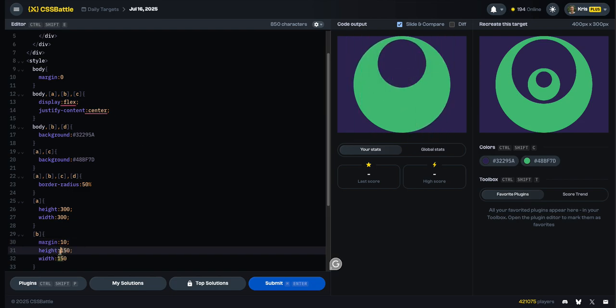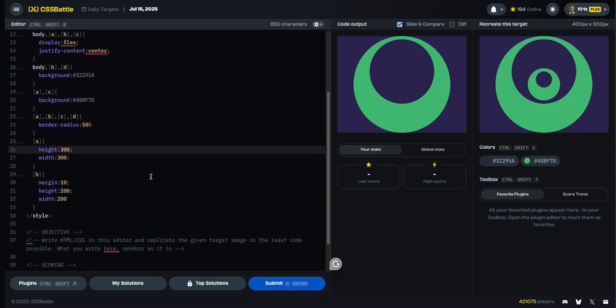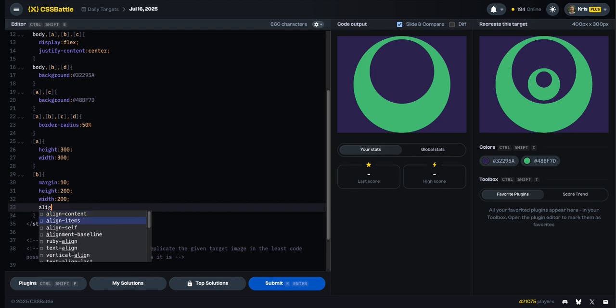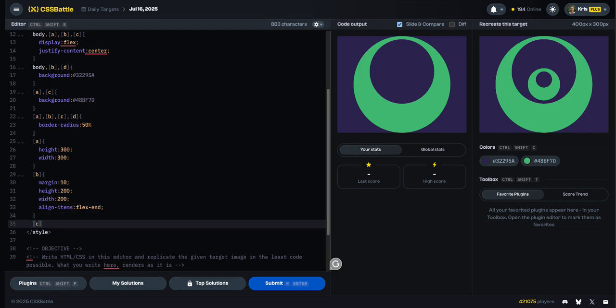Let's try 200. Perfect. And then for this one, oh, no, this is not going to work out the way I want. I get excited for a second, but ignore that. All right, so then the circle inside that is at the bottom, right? So we need to say align items flex-end, and that will push C all the way to the bottom.